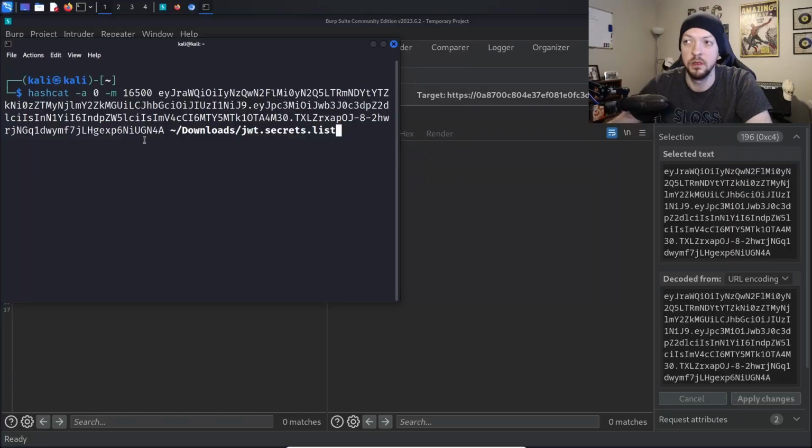You can find them on GitHub, or if you use Kali or Parrot, they usually have some word lists included in those builds. So you just have to do a little bit of research and find a good list for you to use. Now that we have our secrets list, we're going to run hashcat -a 0 -m 16500, our JWT, and then the path to our secrets list.